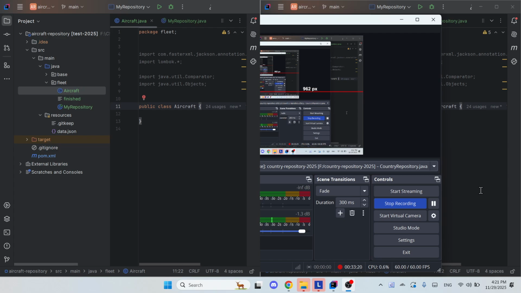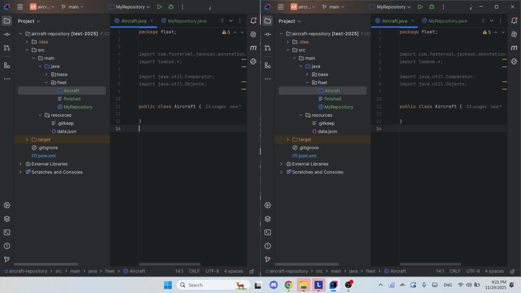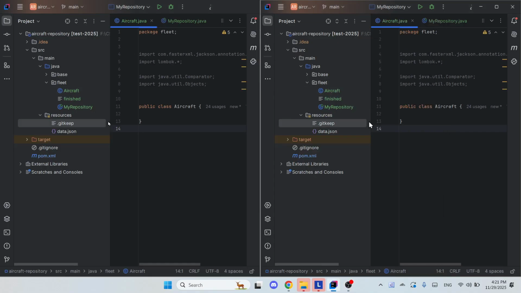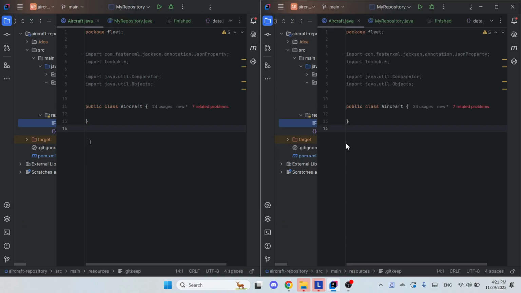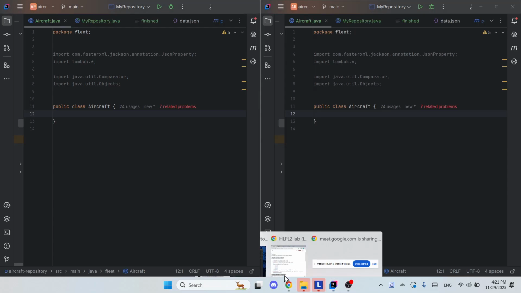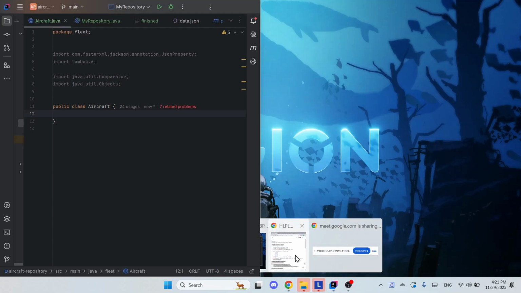Okay? So I'm gonna try to make the instruction again, to make it according to the instruction, okay? Let me share my screen.